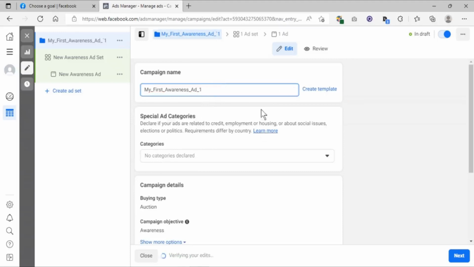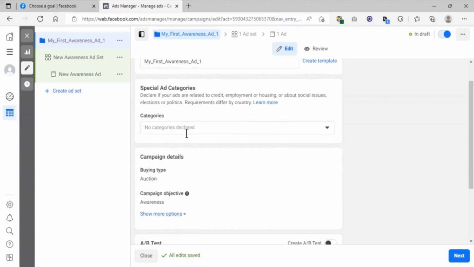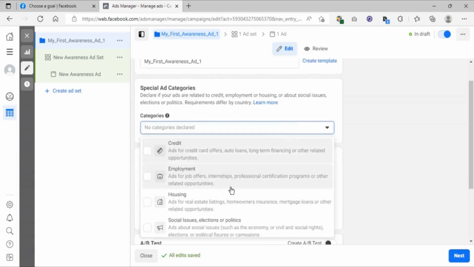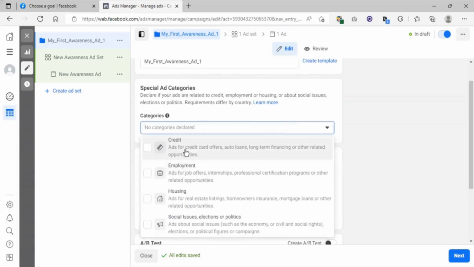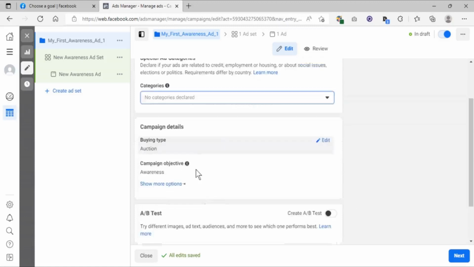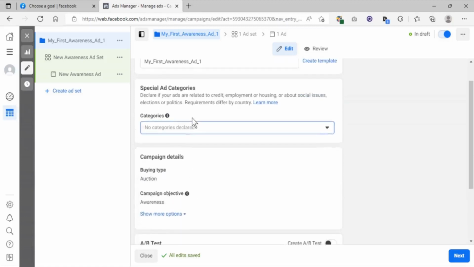If your ad has a special category, such as credit card offers, auto loans, employment, housing, social issues, elections, or politics, you have to identify it and choose one of these if it's related to that. We are not creating a special ad, we're just creating an ad for our brand and our company. So let's move to the next one.